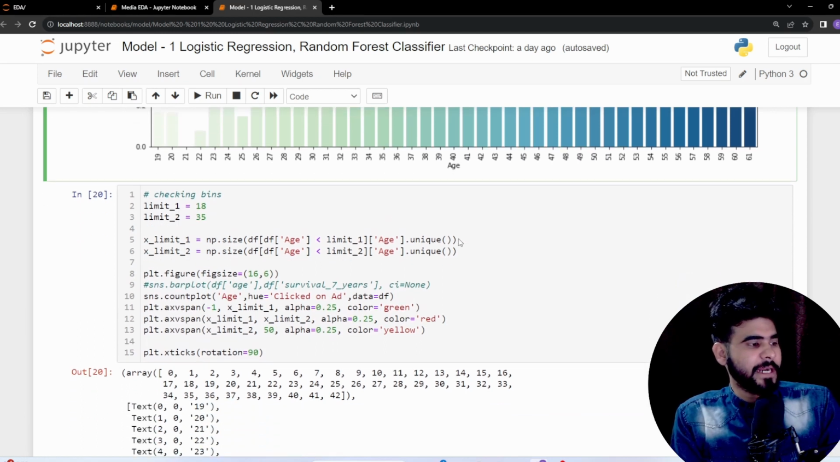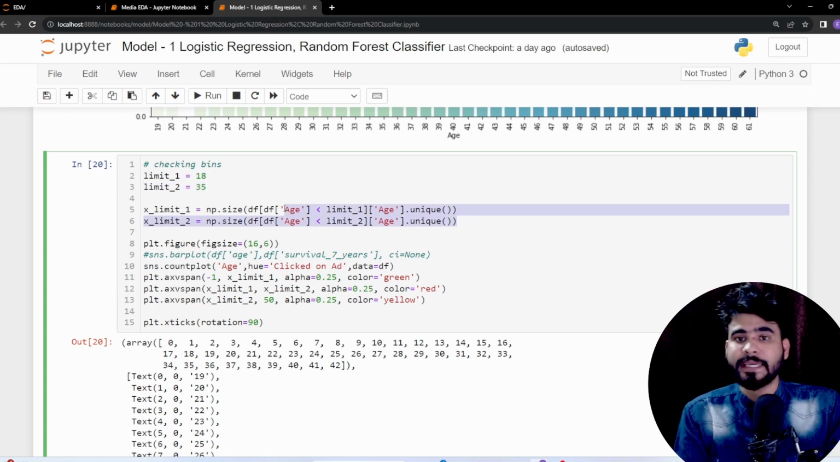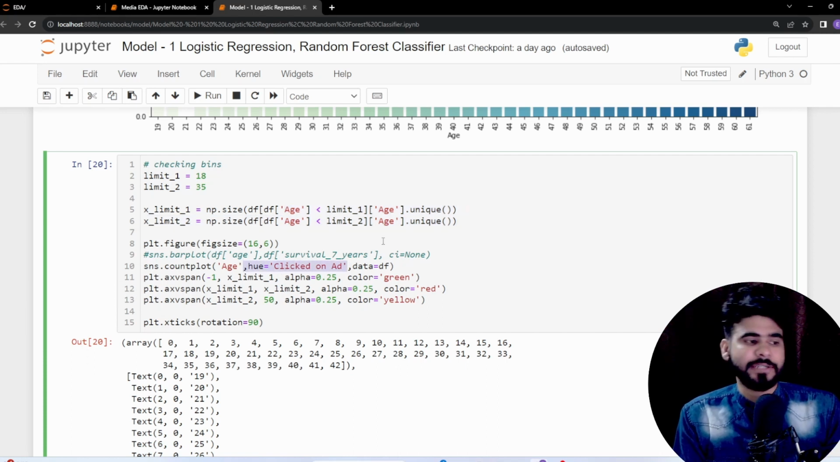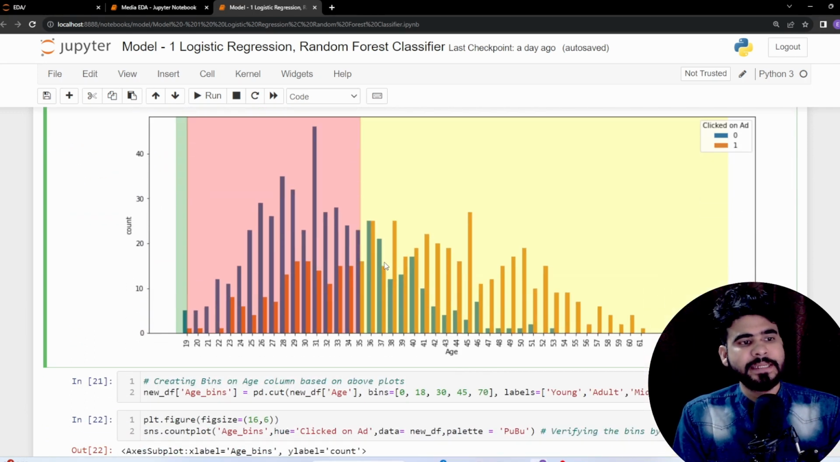Okay, now after that we are going to check the bins. So limit 1 we set to 18 and limit 2 to 35, based upon the age group. After that we are going to plot a count plot. So age, and for the hue we are going to define our target column called clicked on ad. And after that the data frame that we are going to call.